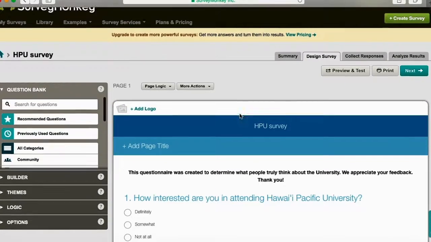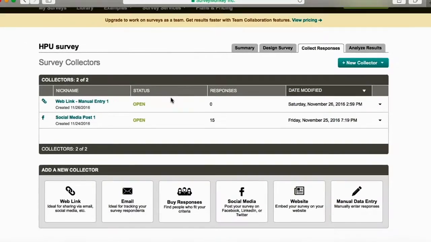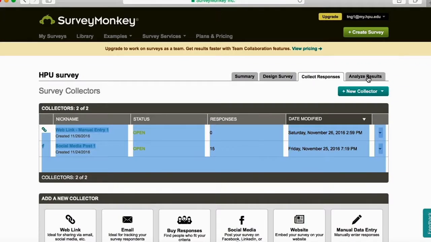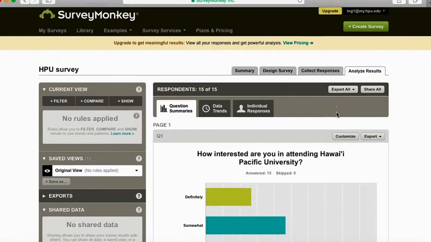There are multiple ways you can disperse the survey. You can use a web link, send by email, by respondents, post on social media, post on a website, and manual entries. Each way categorizes each of its answers as well. The data is collected as each respondent answers the survey.